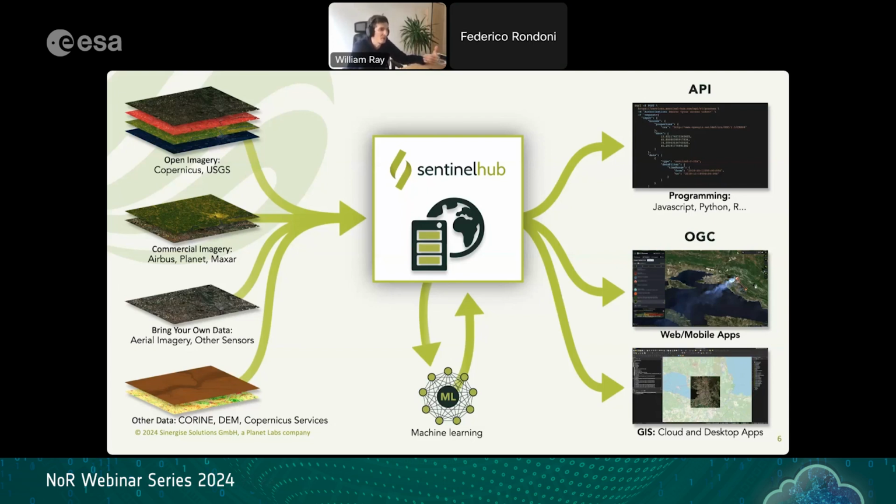And this can either be delivered to your local machine, but you could also stream the data through OGC compliant APIs, so things like WMS, WMTS, WFS layers, and you can use this to power web and mobile apps, as well as GIS, cloud, but also desktop applications. So for example, Sentinel Hub has a dedicated QGIS plugin that you can use to stream the data into your application.